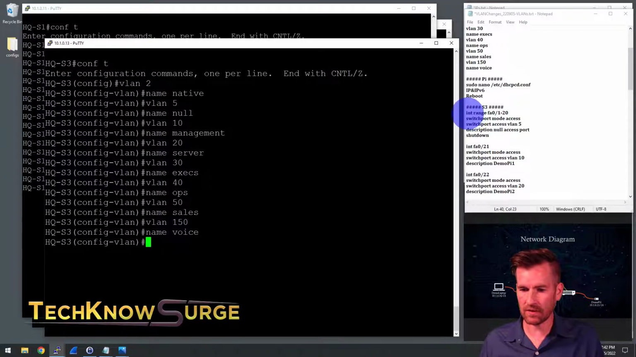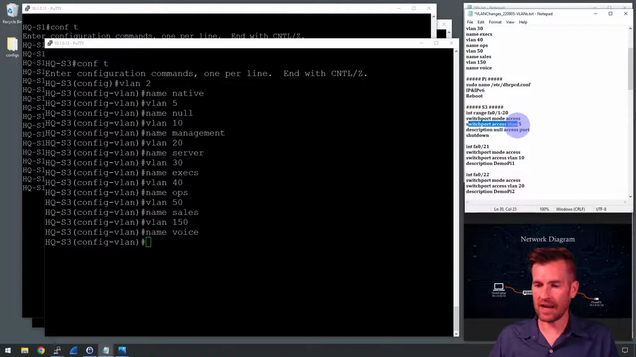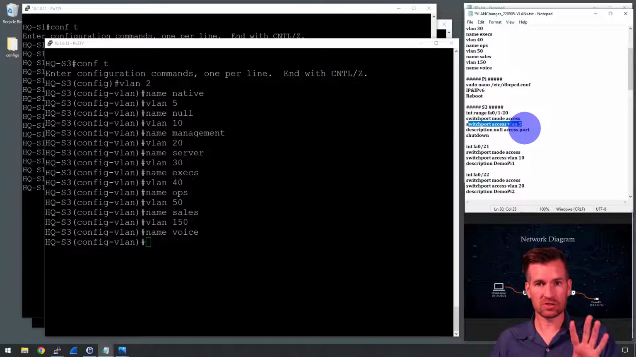I got the configs over here. The first one, I'm just going to do a range here. It's going to be a lot easier for me to do the range. So I'm going to do everything from FA0/1 through 20. I'm going to do switchport mode access, switchport access VLAN 5. So that was my null port, so that way if anything connects into it, it's not going to be able to connect and do anything. I put a description in there that it's a null access port.